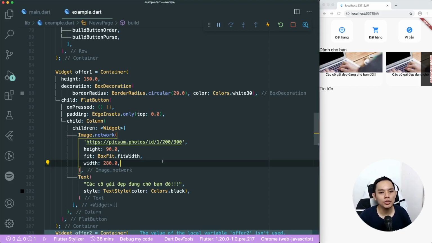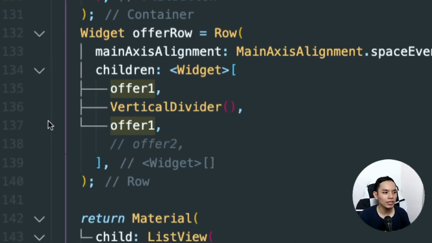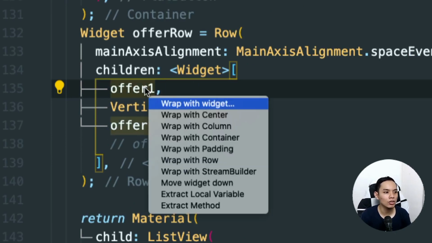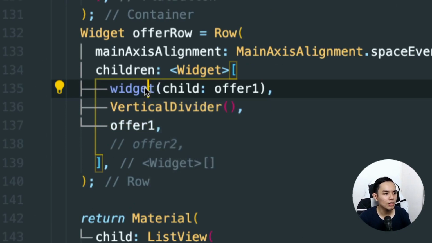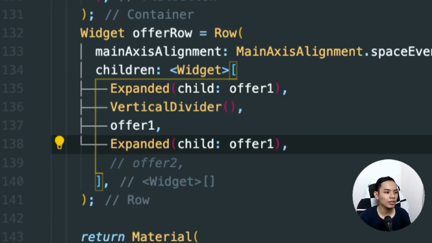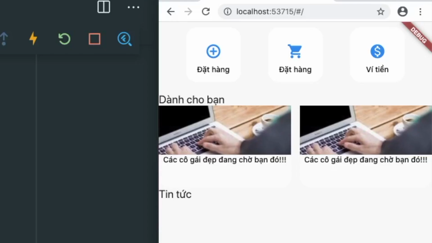We are going to make this widget much more flexible. How are we going to make it flexible? Wrap this Offer One widget with an expanded widget. Let's scroll all the way down and wrap this widget. You can press Command-dot or Control-dot, wrap it with a widget, and put in Expanded. Then let's do the same over here. Let's remove Offer One. If you save this, you can see that our widget is able to squeeze into our current size.